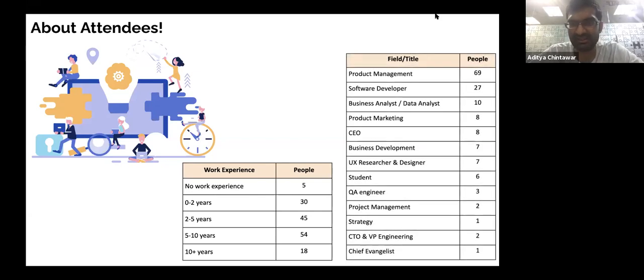These are typically the people, and the professions they come from. Some are titles, some are fields. I understand that the bulk of the people are in product management and software development, and it's good to see the data folks being there. A good, diverse audience. So happy to take this ahead.